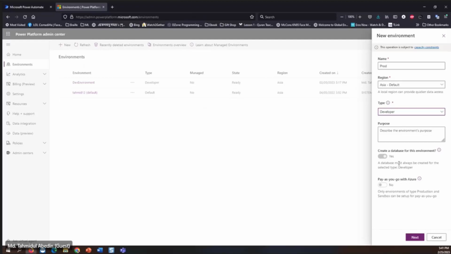For both of them, you have the option to create or not create a database, and you have to pay as you go or have the specific license. So let's go with the developer license. This is the demo, and let's go next. It is selecting your language, and next is the URL. Before that, you can put some prefix here.